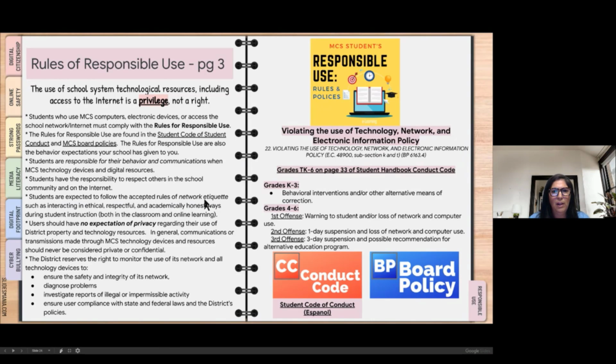consequences for not following the rules, and some other things in here too, like network etiquette, no expectation of privacy. Students are responsible for their behavior and communications when using MCS technology devices on that page.